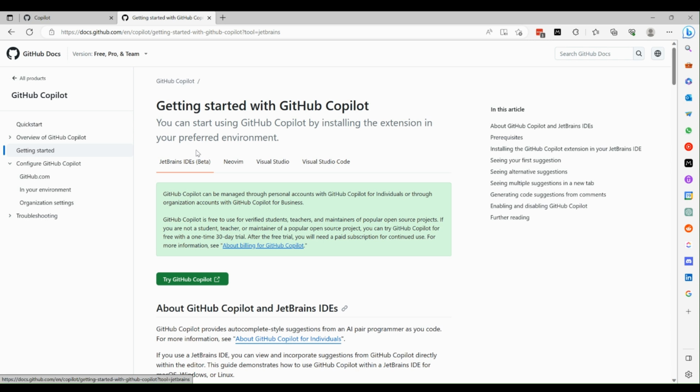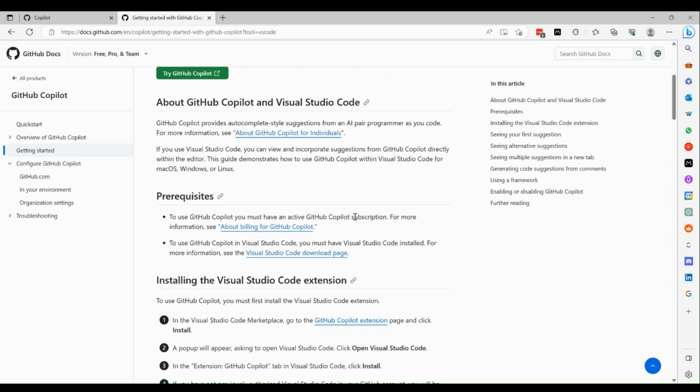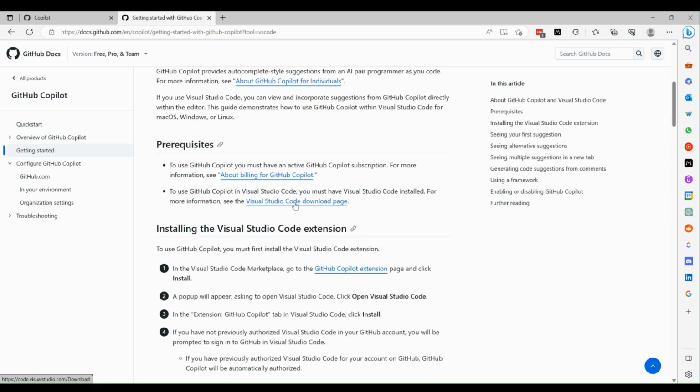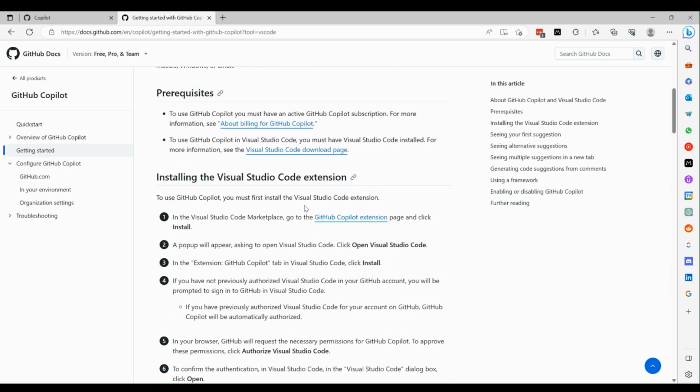All right. Next, we are here at this Getting Started with GitHub Copilot page. The first thing you can observe is that we have four IDEs available at this point, and JetBrains is in beta for the moment. Since I'm going with Visual Studio Code, if I click here, we can see that it's describing the prerequisites. We already have the subscription, and I already have Visual Studio Code installed on my machine. Next, you can either follow this whole process from this document over here, or you can keep watching the video. I'll demonstrate that to you.